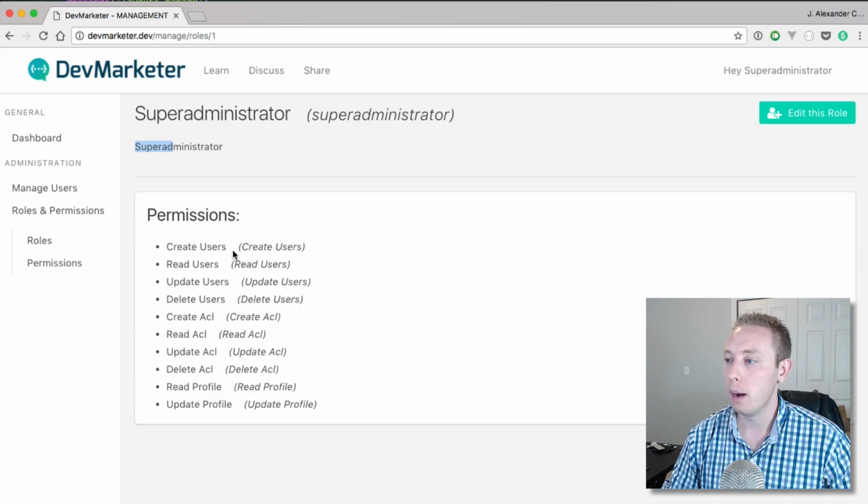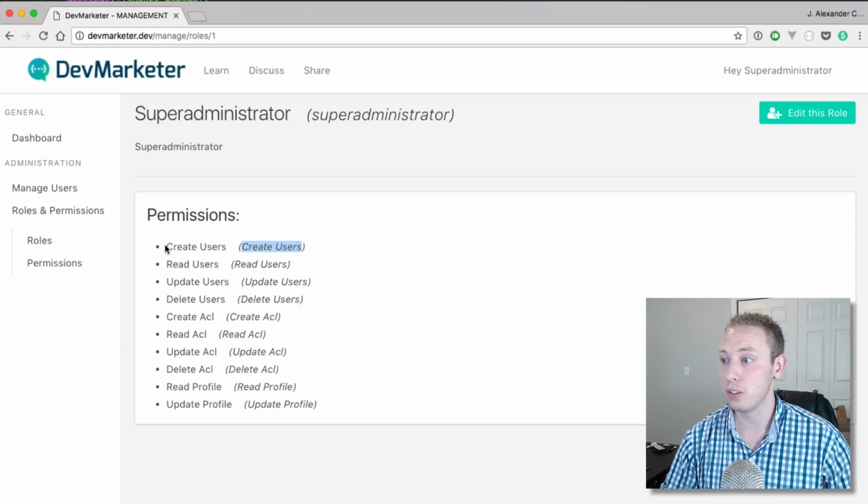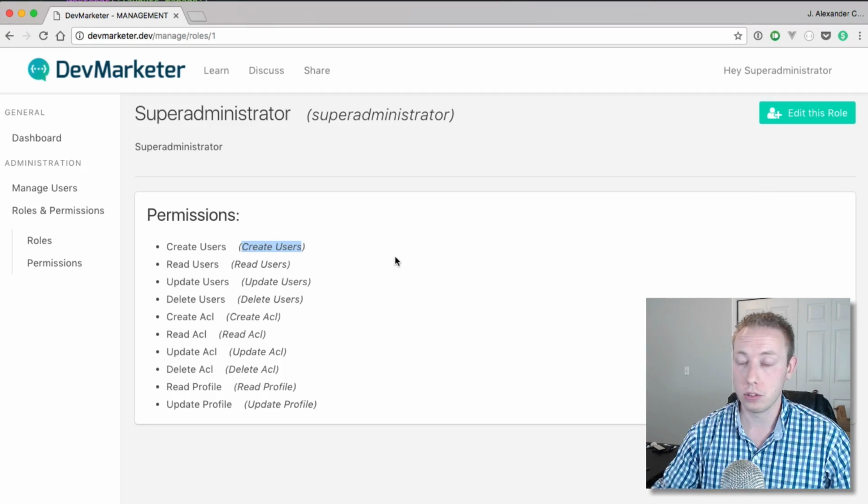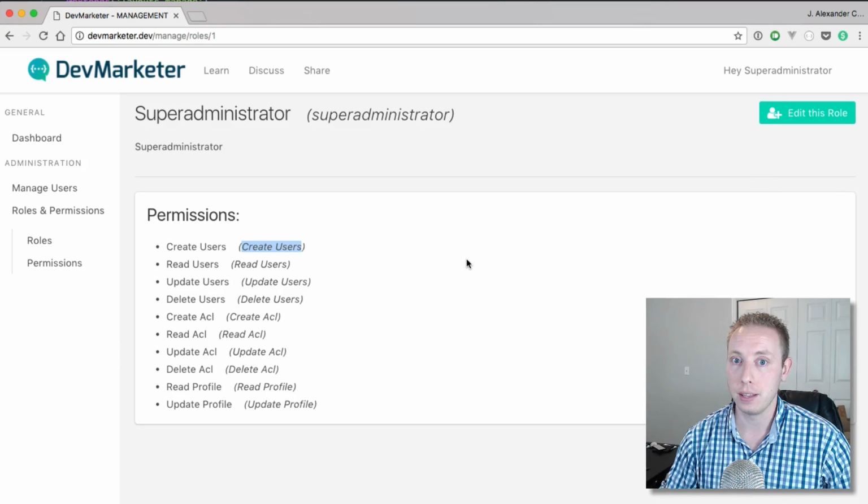Same here. This is actually the description. So normally if we were in a real world scenario, this would say create users, and it would say, allow a user to create other users, or whatever would be the description. So it'd say that in parentheses. It would look more natural. Right now it looks a little repetitive, but that's just the way that it's set up right now.